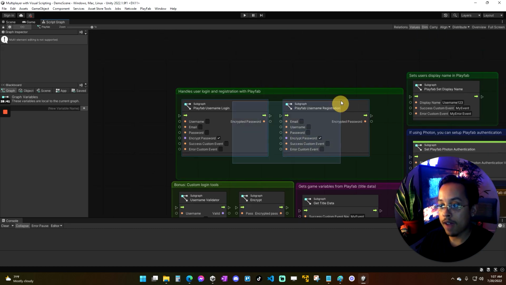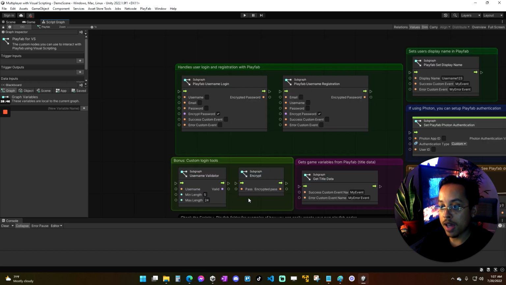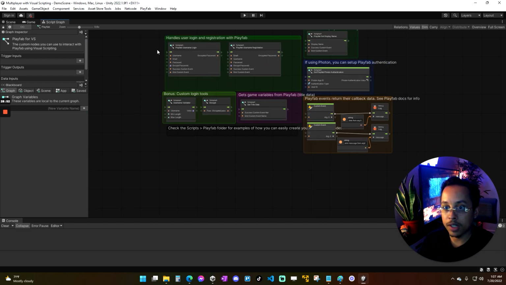And these 2 nodes have that functionality built in. So all you got to do is check encrypt password, and it'll automatically run the password through this node for you and encrypt it and all that good stuff. So these are some of the Playfab nodes that you'll get with this asset.